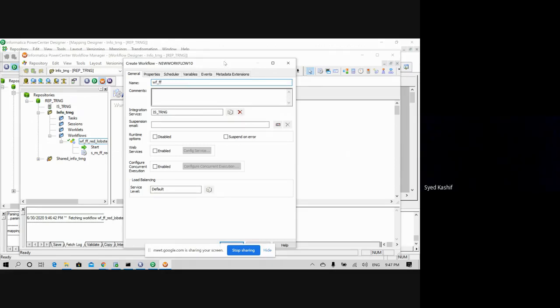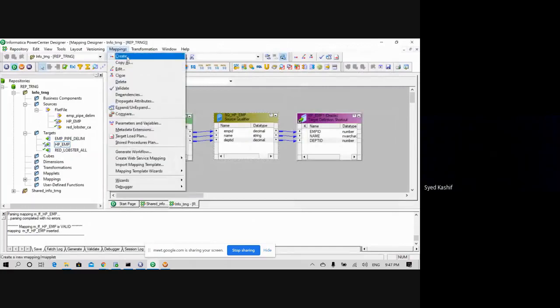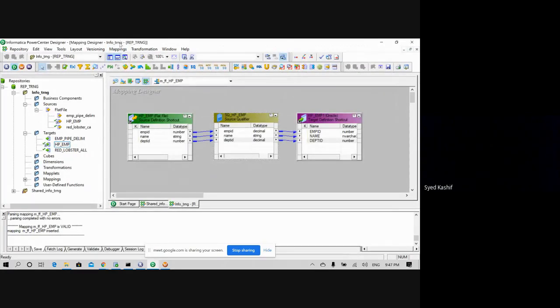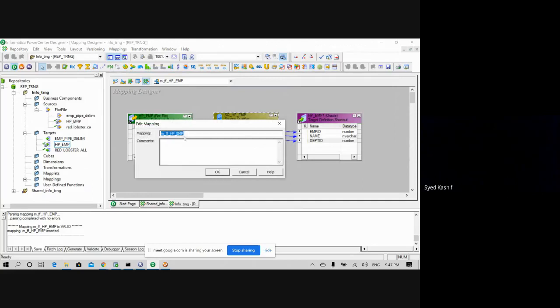Okay, so you don't have to type ff_aura. Go to your designer. Mappings and edit. Okay, your ff should be uppercase. This is all wrong. Your mapping name is wrong. Let's fix this first. m_ff_aura. Get rid of that. Uppercase. _hp_emp. Yeah, this should be your mapping name.